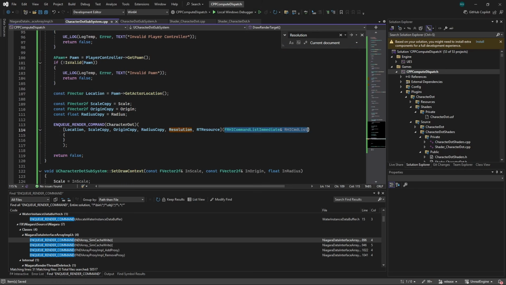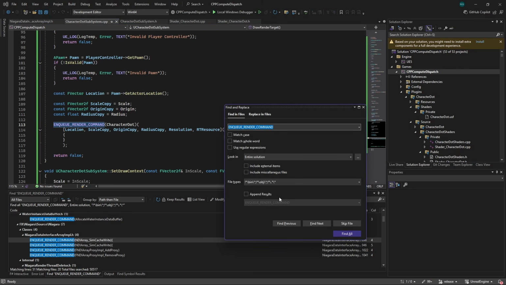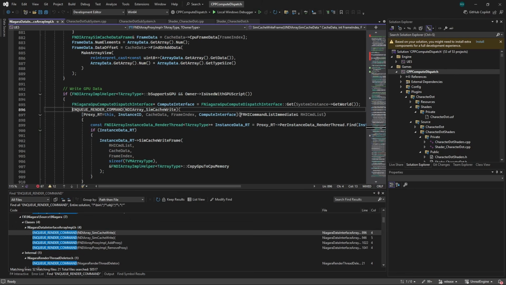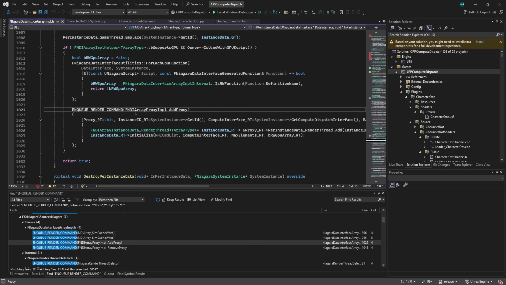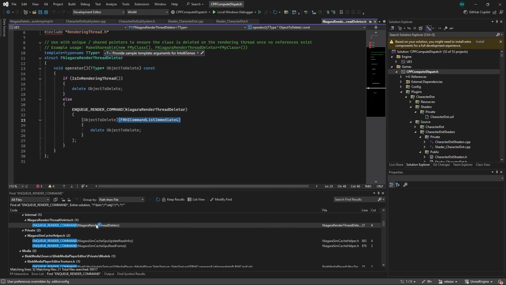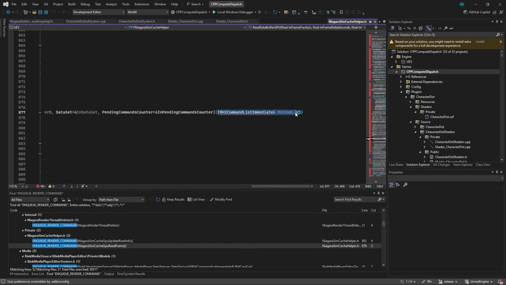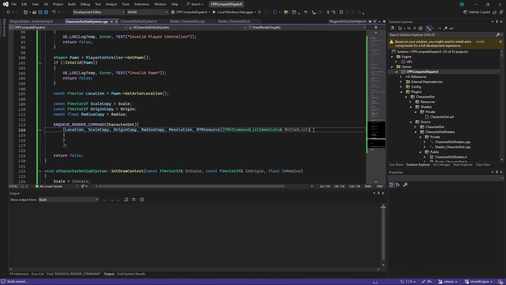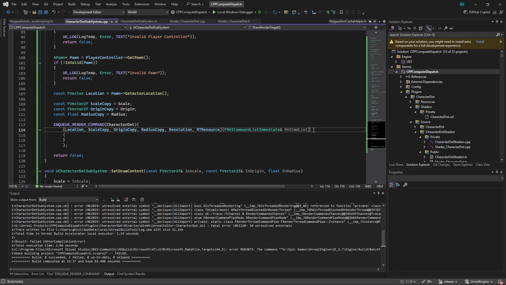And as for this ENQUEUE render command syntax, let's pretend I have no idea how it works. So time to dig into more examples in the source code to see how others do it. So command list, command list, command list. It looks like it's used everywhere, right? So even though this is empty, it should at least in theory compile. So let's try compiling. It does not.